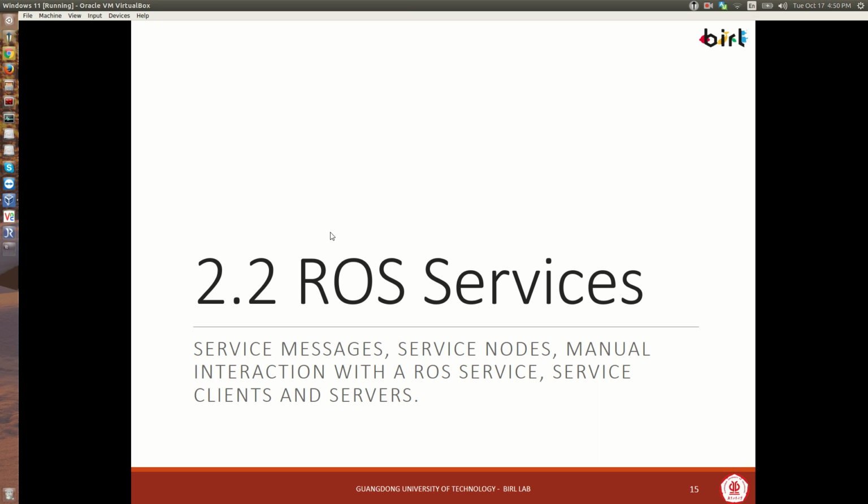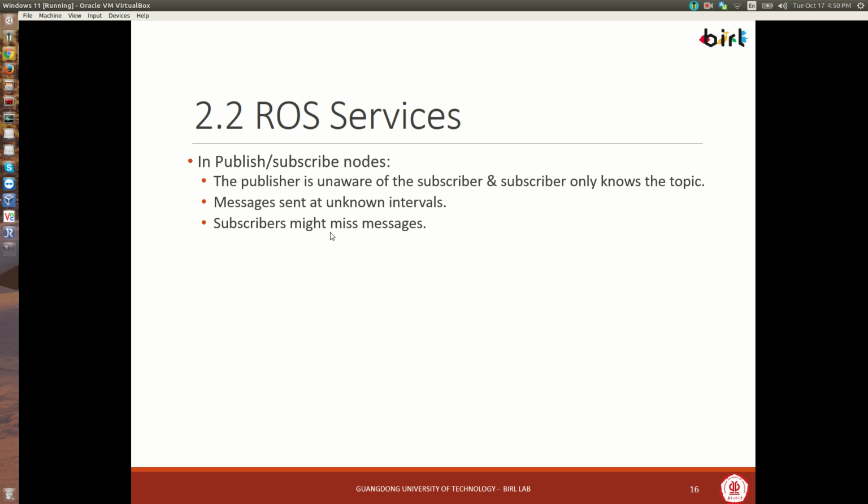Great. Let's now move to the second part of this chapter, which is ROS services. We'll start by looking at service messages, then service nodes, manual interactions with those ROS services, and finally, how to create a client for the service.